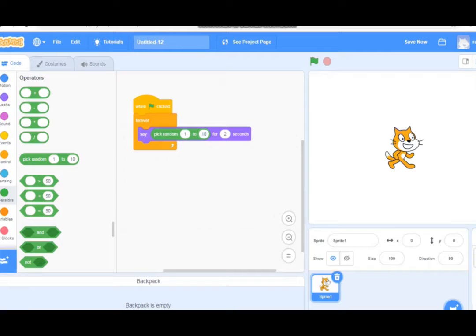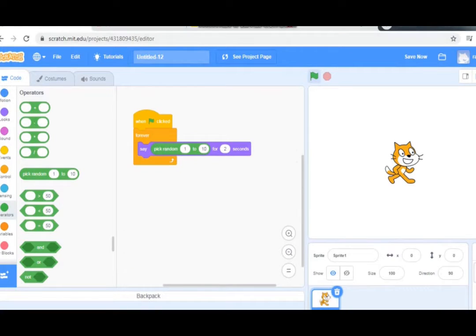Let's check the output by clicking on the green flag. As I click on the green flag, you can see the sprite is randomly generating the numbers. These blocks are very useful when creating challenges in games. We can make the sprite do the actions randomly.